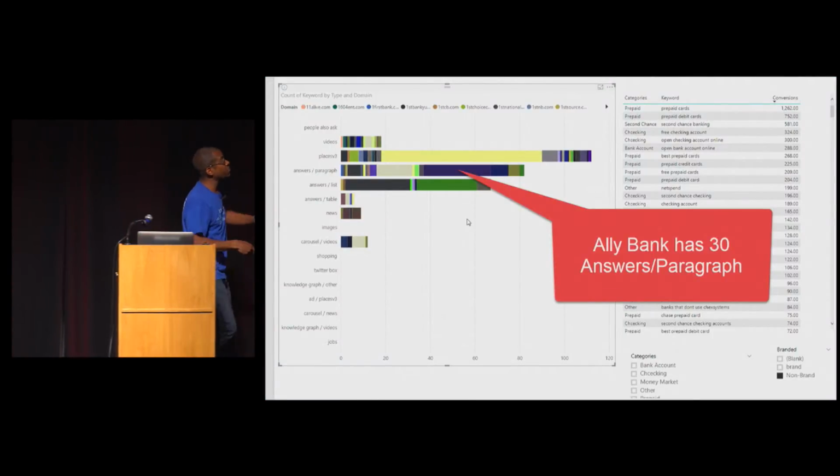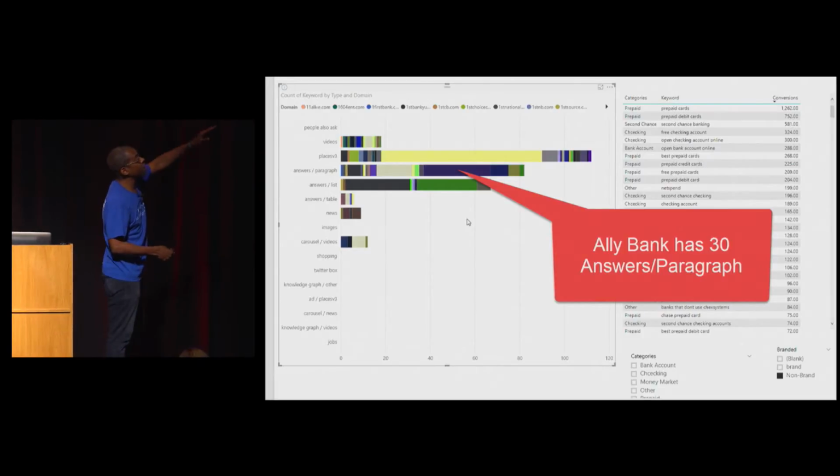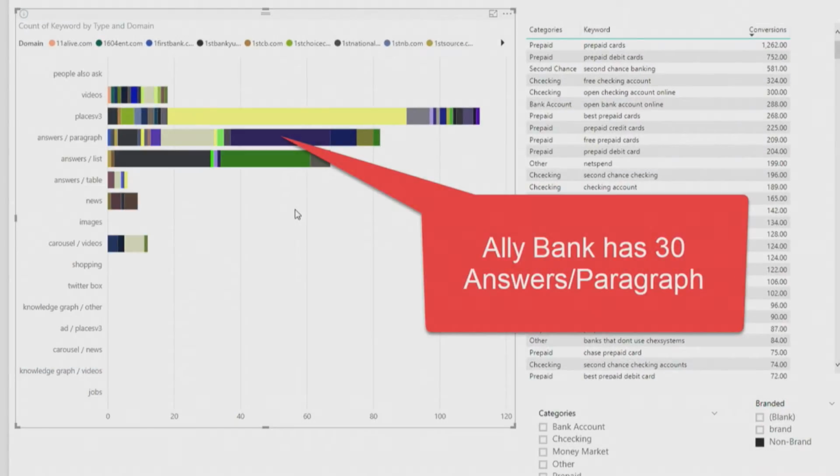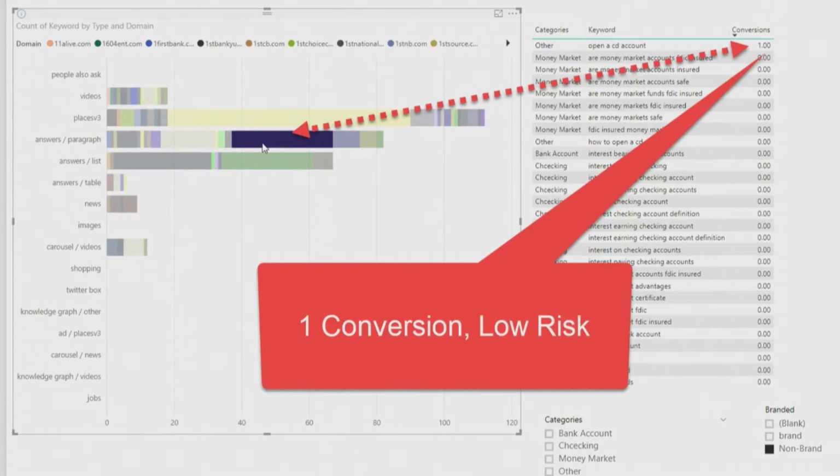So what we're basically doing here is we're breaking down snippets, and then because we pulled all this data from... So in this instance, for answers paragraph, Ally Bank has 30 of those answers for this banking client, for paragraph answer snippets. But because I've connected snippet data to my paid data, I can go, oh, but they don't convert, so who gives a shit?